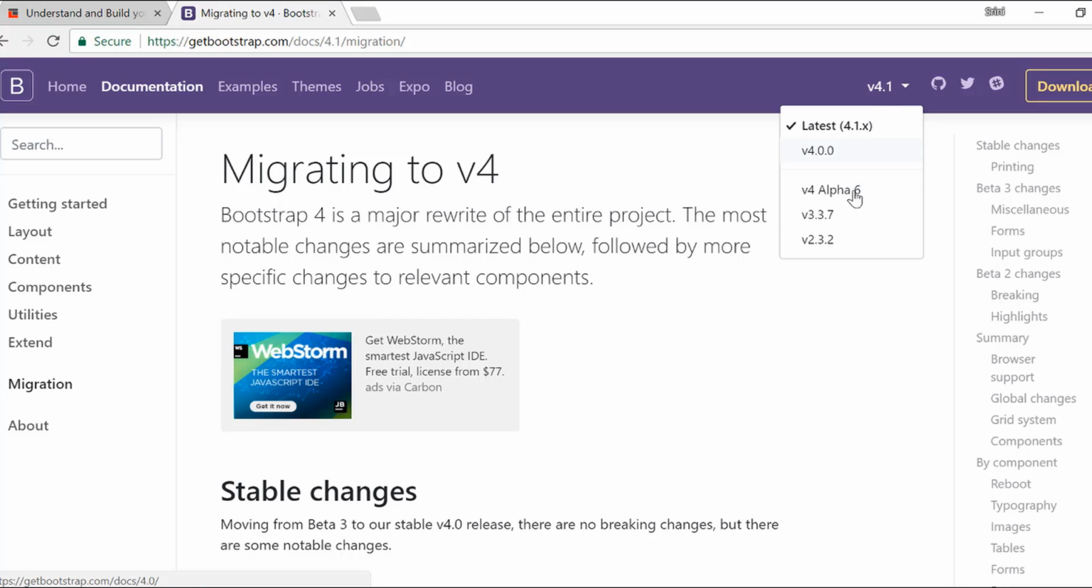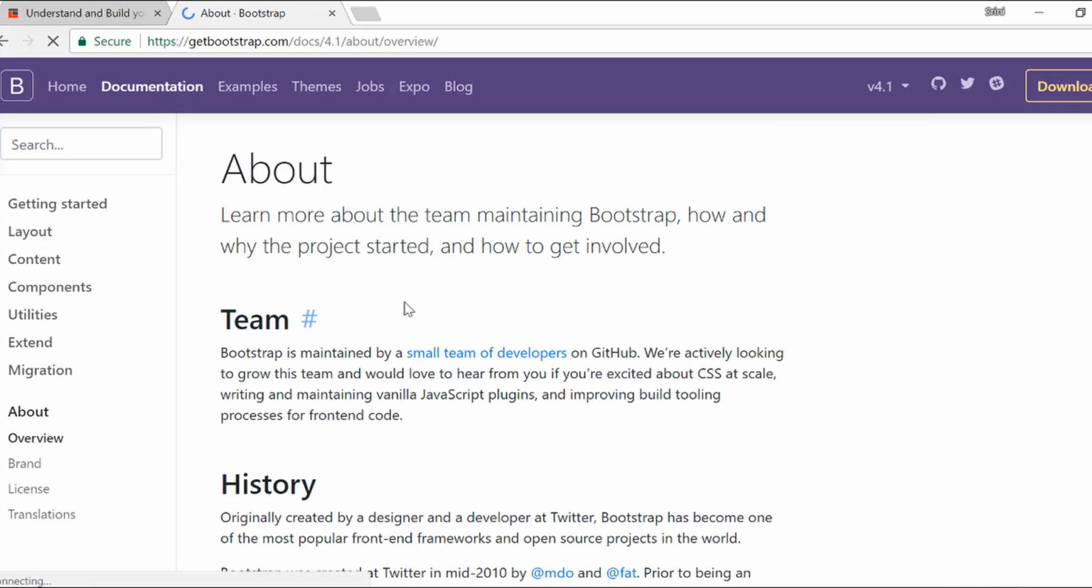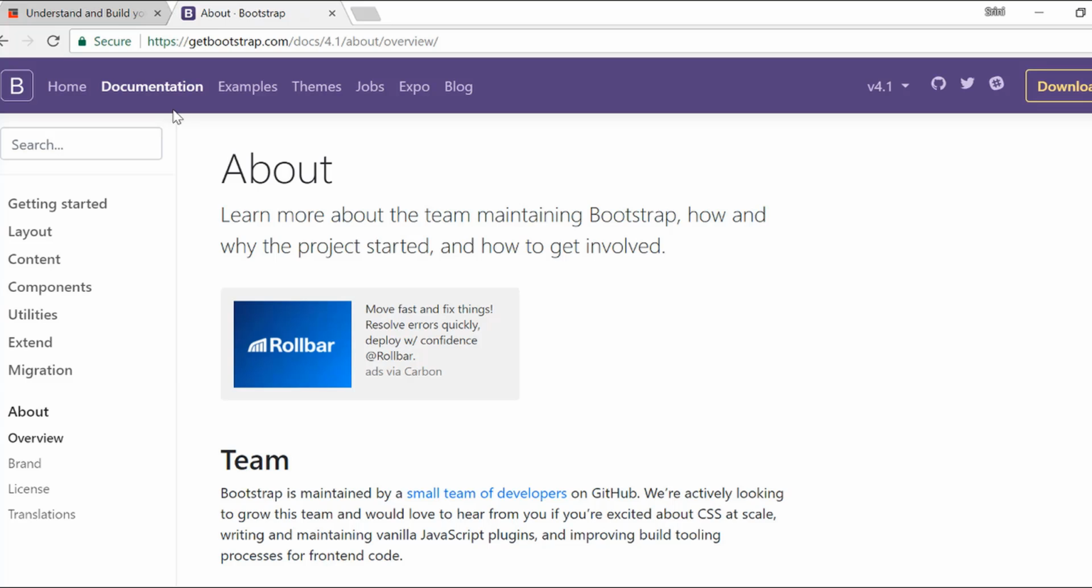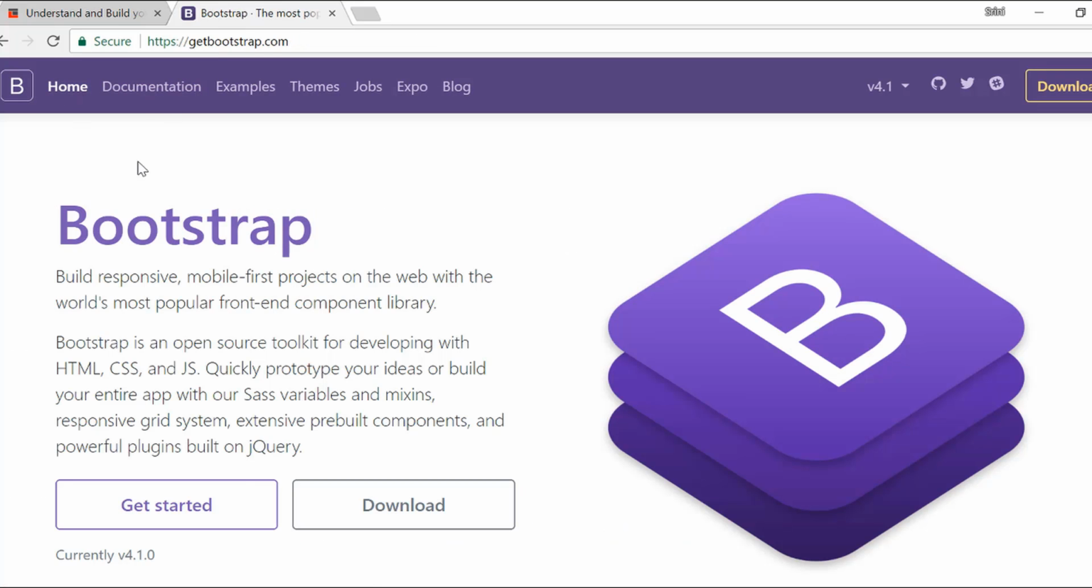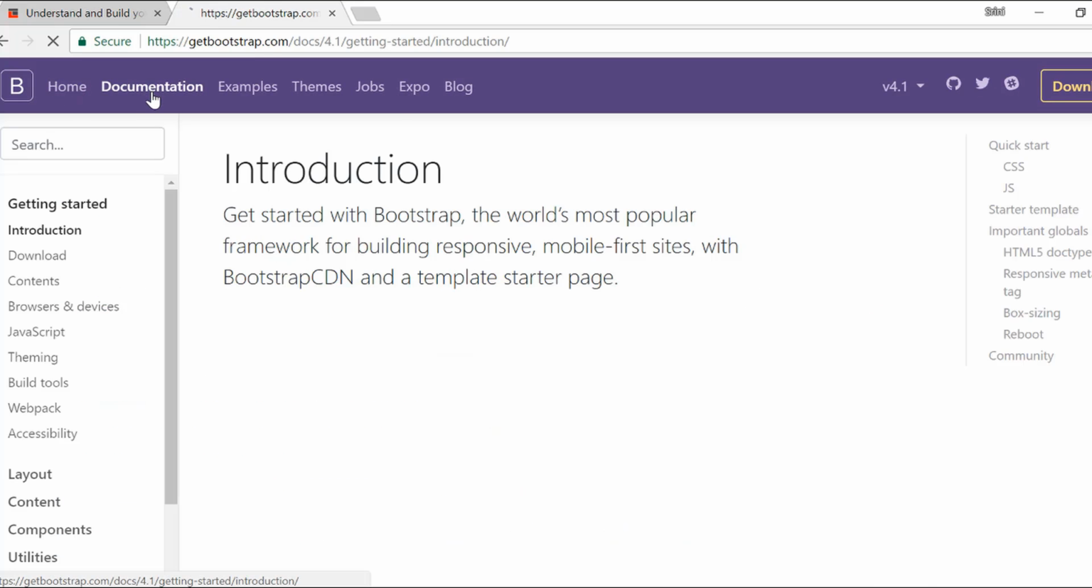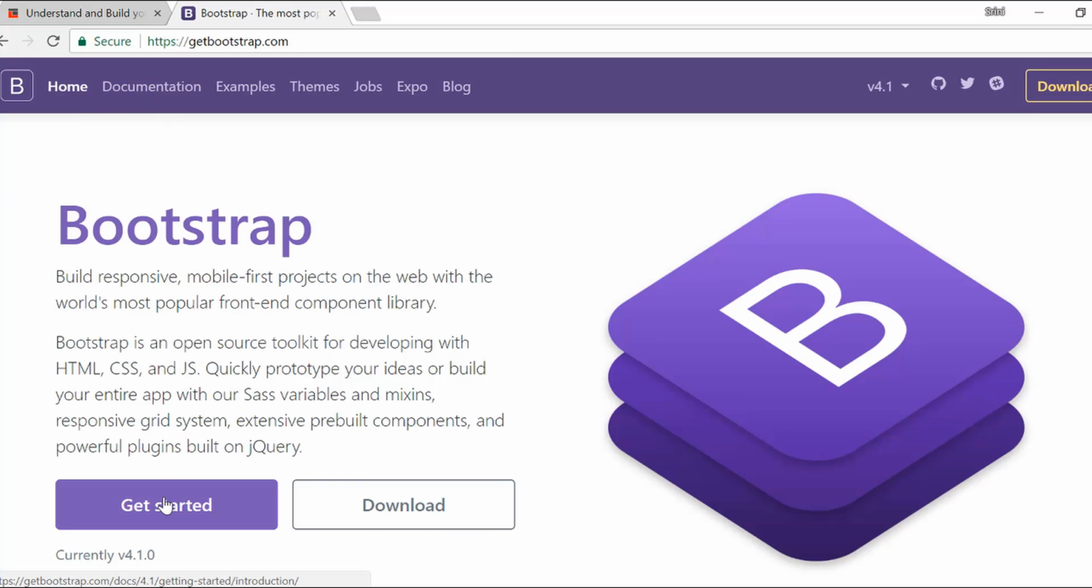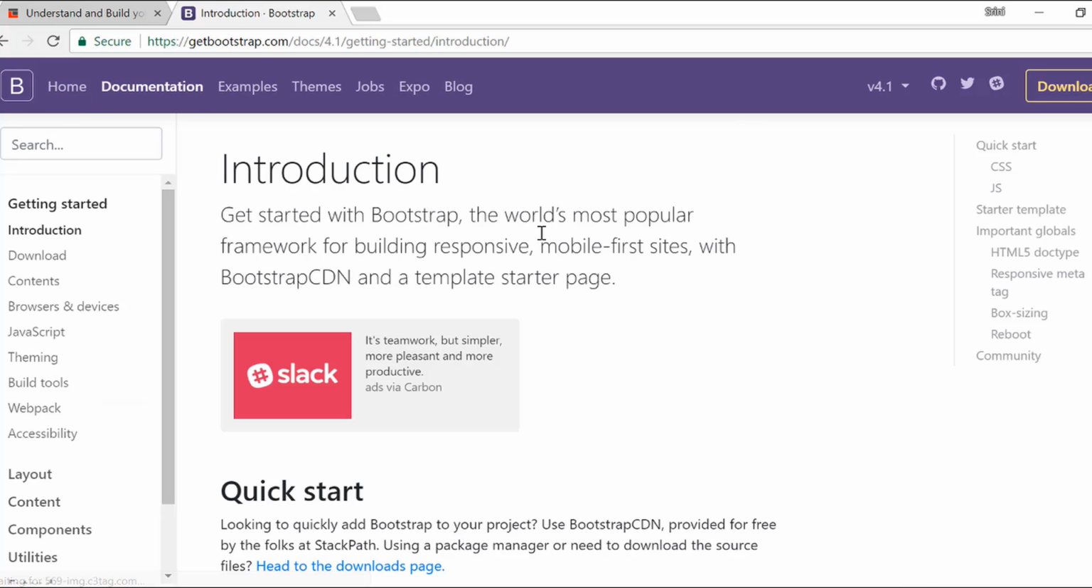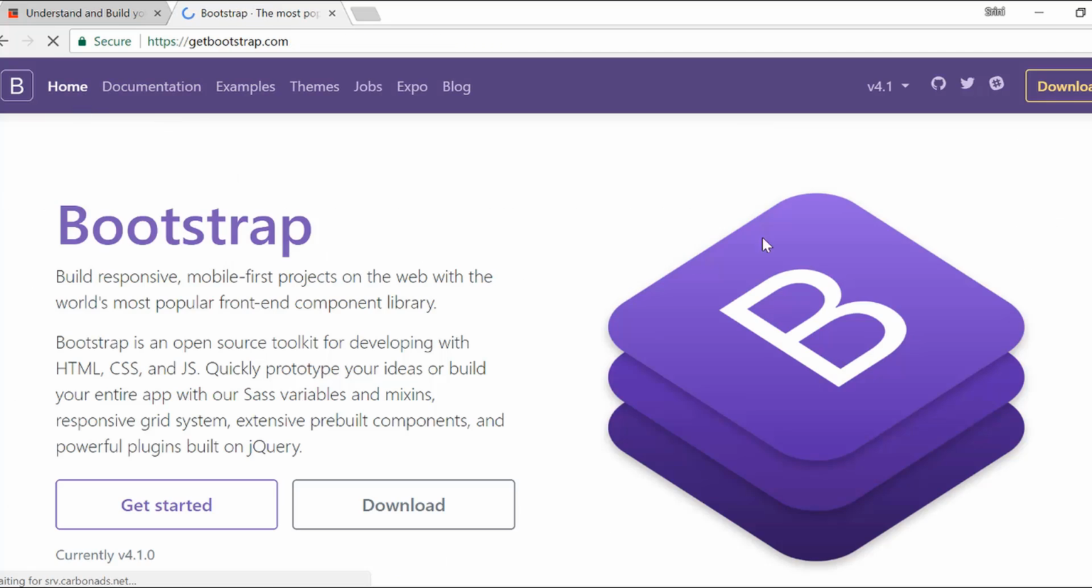And if you want to see the previous versions, you can still hit this menu icon and it will show you various versions of Bootstrap. Okay, and if you want to see the team, you can see the team from the about page. That's about the documentation. There are two ways to go to documentation. You click on documentation and it will take you there, or you can go to get started, and it will go to the same documentation page. Okay, always remember which version of the documentation you're looking at.